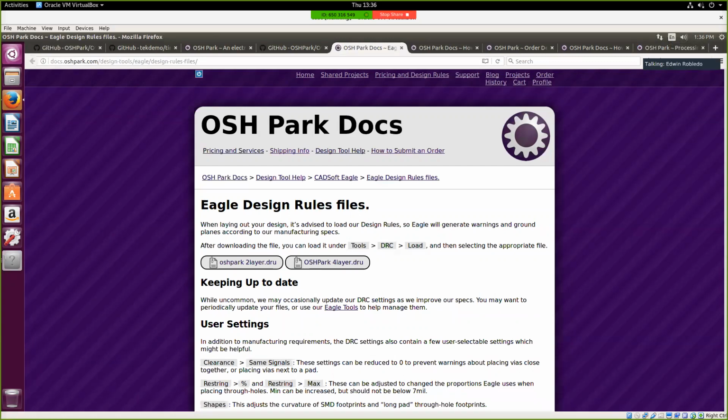Excellent. Now, just in case for everybody to understand, a ULP is a User Language Program that Eagle has, which allows the community as well as the developers or the support team to expand the capabilities of Eagle by using a C-like language, which is what we call a ULP.